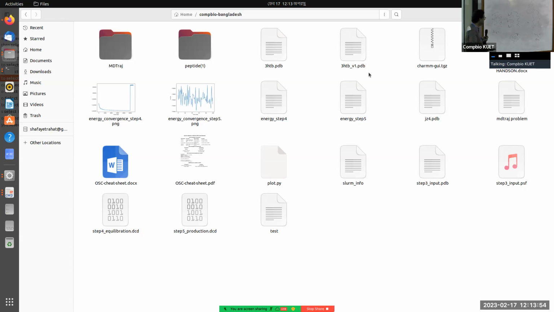But it's very important to make sure everything is correct up to step 4 before you go to the production run, step 5. Once you convince yourself, your peers, and the instructors that you are ready to run a long MD simulation, then you go to step 5. Because those things need a lot of computational resources, and we have limited resources. So we should be careful.